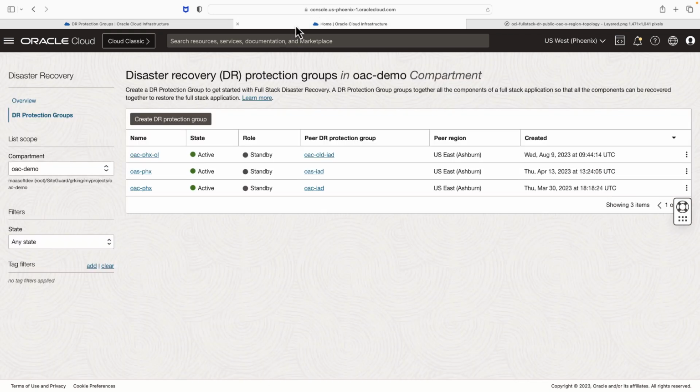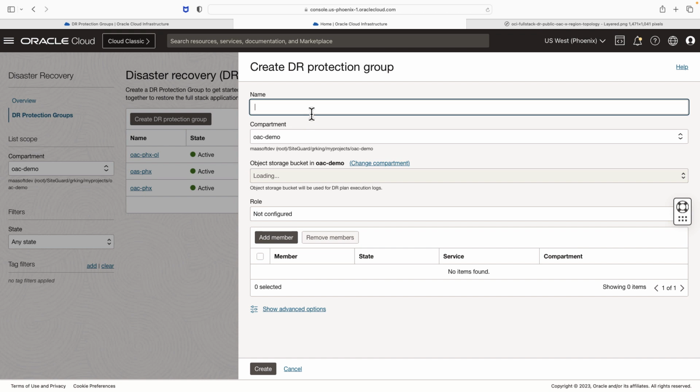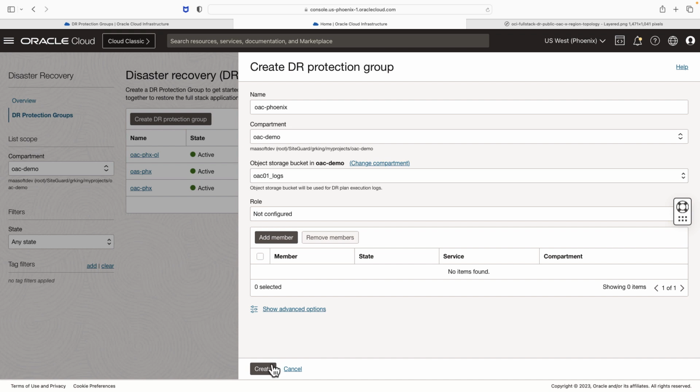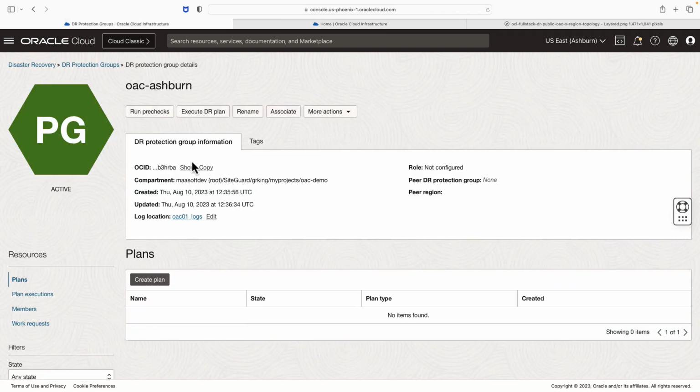In parallel, I'll create the DR protection group in the Phoenix region. Select create protection group, give a name, select the compartment, select the object storage bucket and hit create. So both the DR protection groups are getting created. We'll be back once it is created. The DR protection groups are in active state.